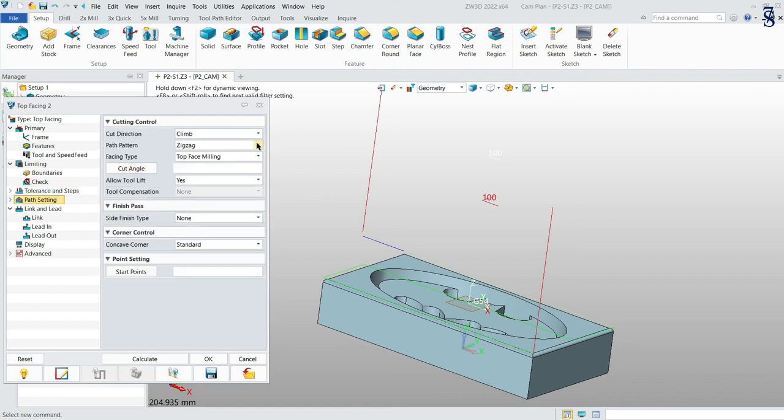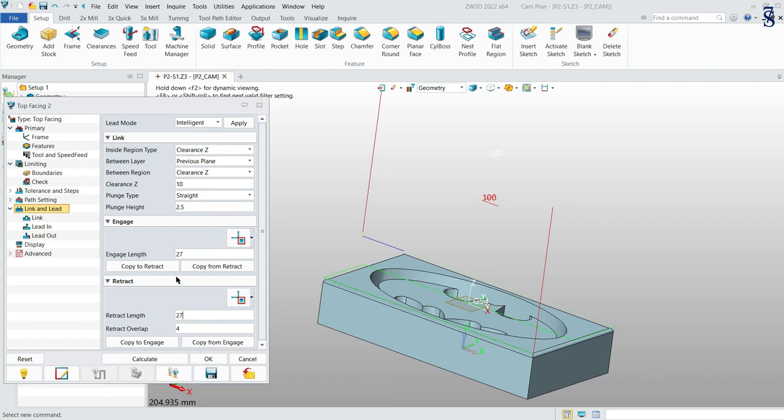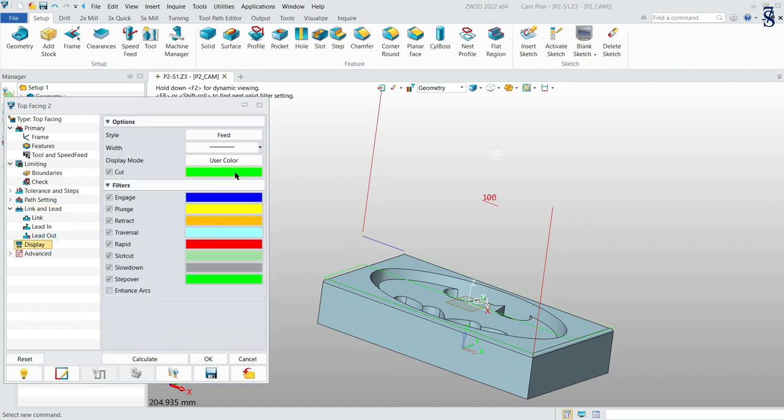The direction of the cut is going to be one way, and the lead is going to be 20. Here is going to be 10 for the clearance, and the Z length is 27, no change, and we're going to change here to 27. To make it better, I need to change the color here so that it's much easier to see. So I change the color in 2 and cut. For engage, you can change back to green, but no need to do that if you don't want to see the difference. So we can try to calculate.